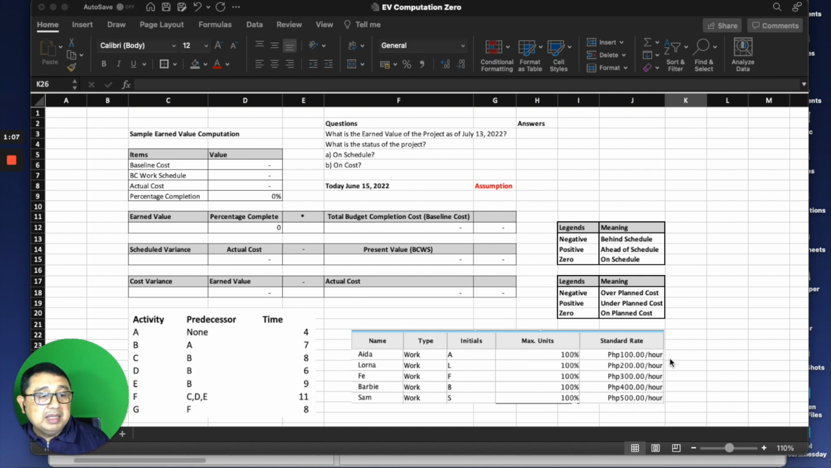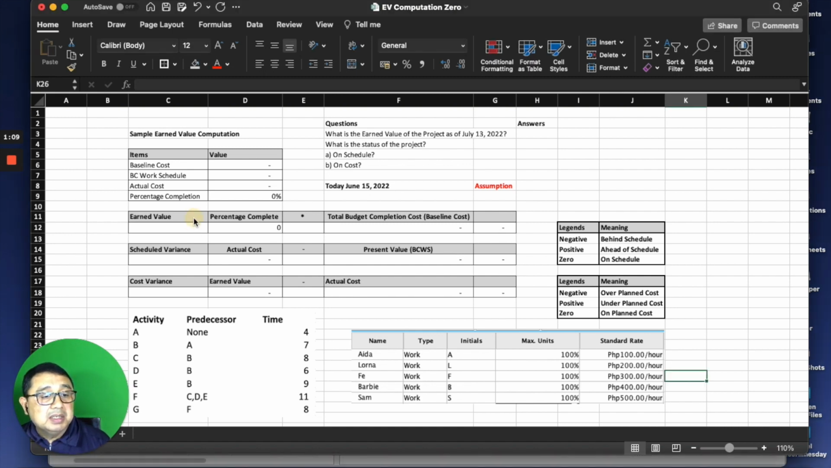And what we want to do is find out what is the earned value of the project, and that is this particular formula. Earned value is equal to percentage completion times the budget completion cost, which is actually found in the baseline.